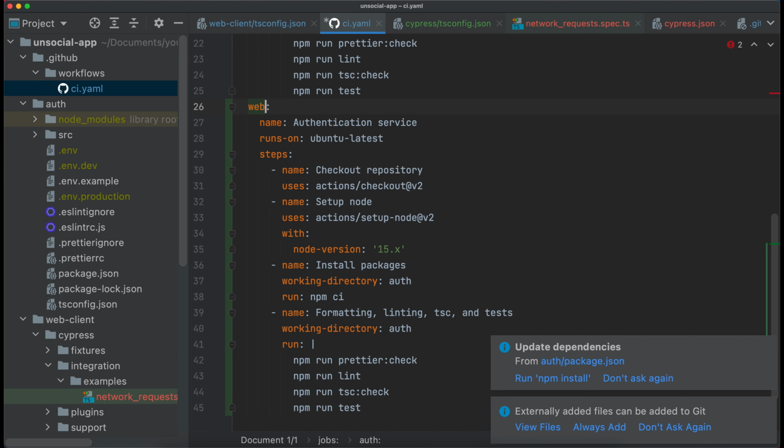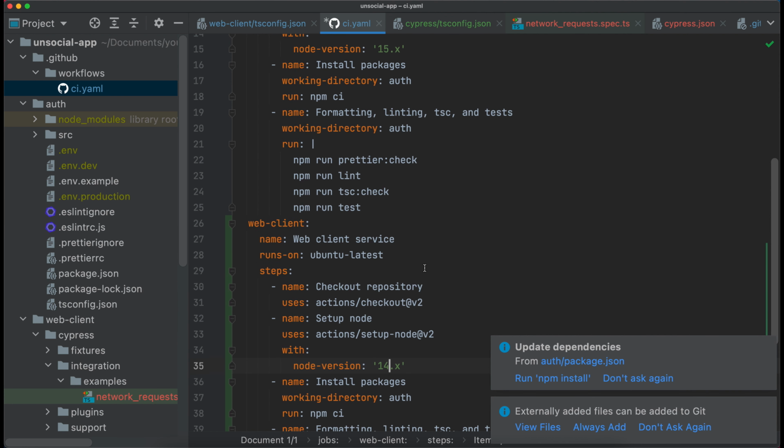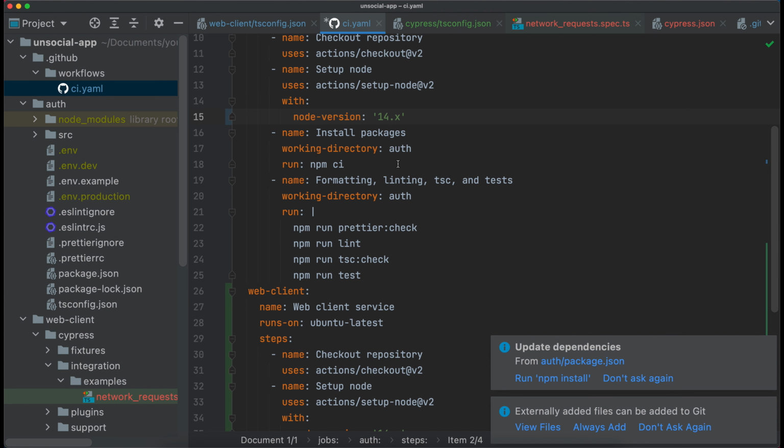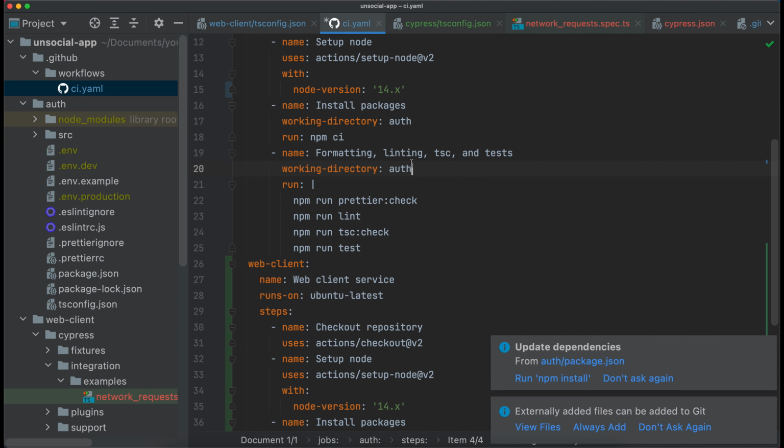I'll call this web client, and it's going to be the web client service. And here, just to be consistent with my system, let's use Node 14. Maybe you are not using Node 15 yet. There are some breaking changes and maybe you don't want to install it. I think 14 is more widespread. Let's just use it. It's not going to change anything for us, but just for the sake of compatibility, you are more likely to use the same system that we are using here.